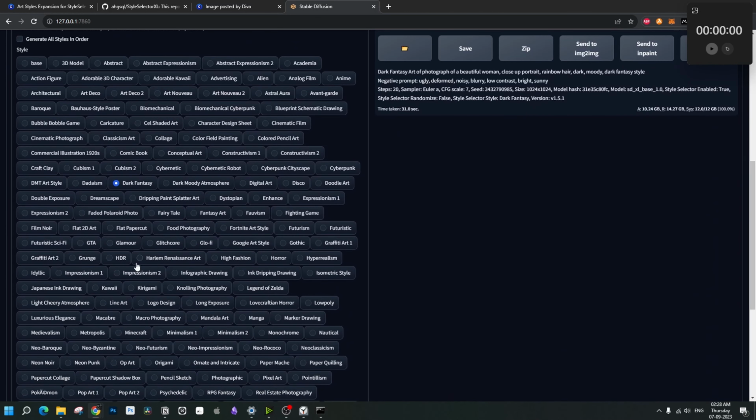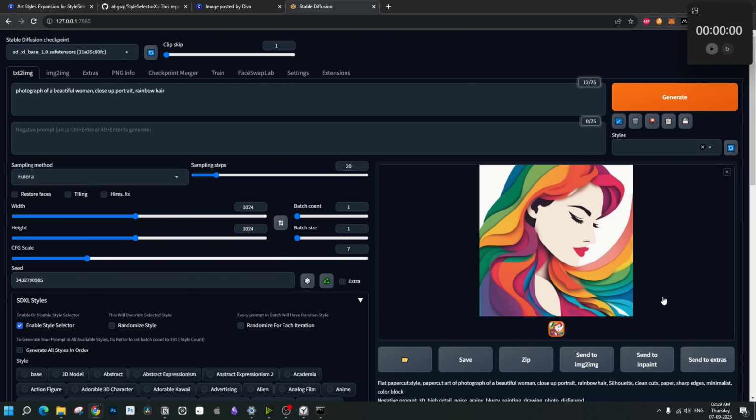Let's change the style again, something like flat paper cut. That's beautiful. And this is just the base SDXL model. Think what the specialized SDXL models can do. Well, now I just got 190 tools to play with.